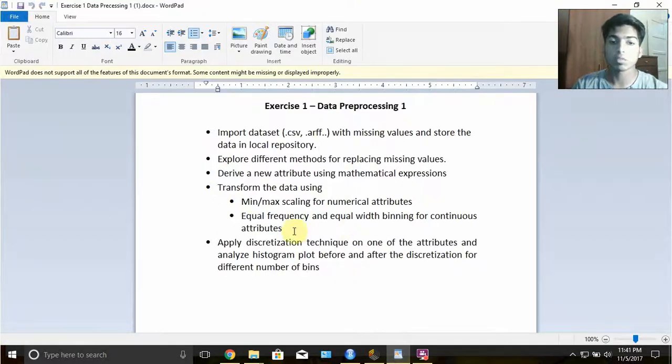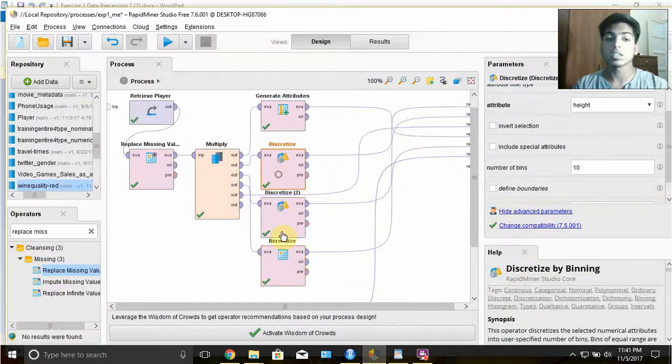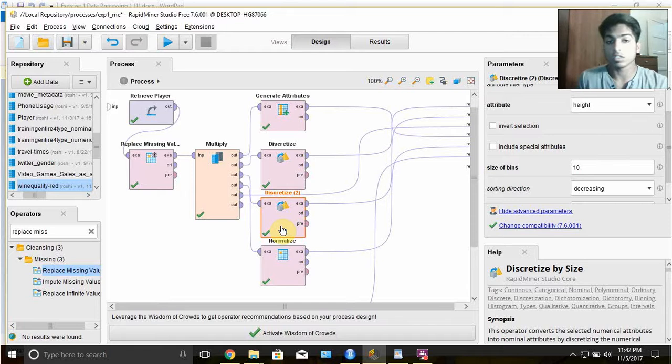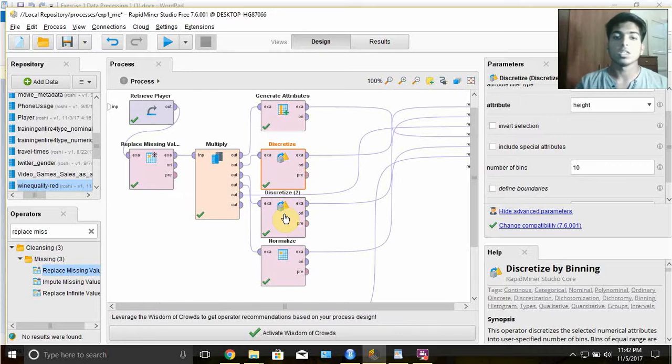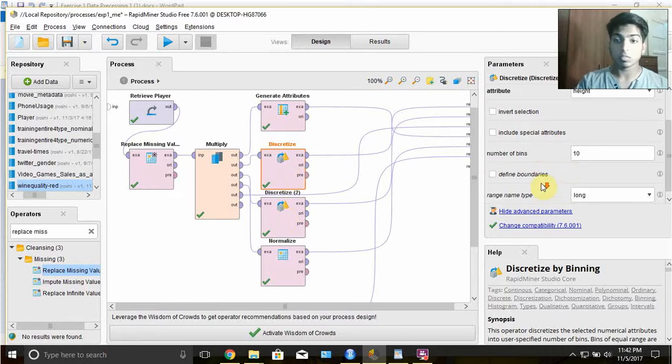The second part of the question says to do binning, discretization. Discretization is a technique to convert numerical values of an instance to a nominal one. There are two techniques. One is discretization by binning, the other is discretization by size. For discretization by binning, in the parameters you can set the number of bins.